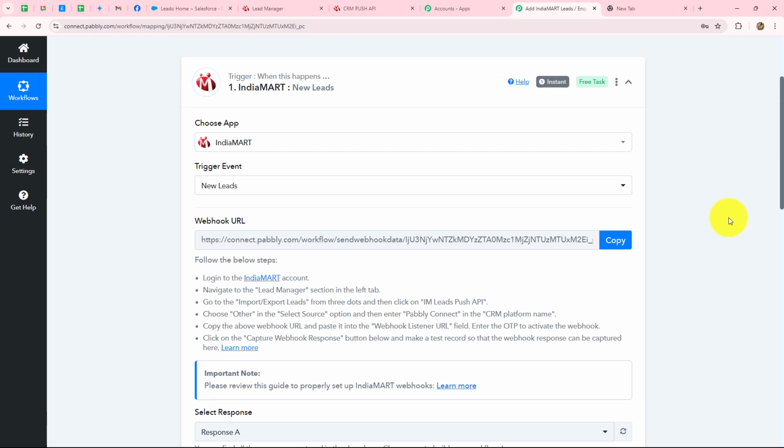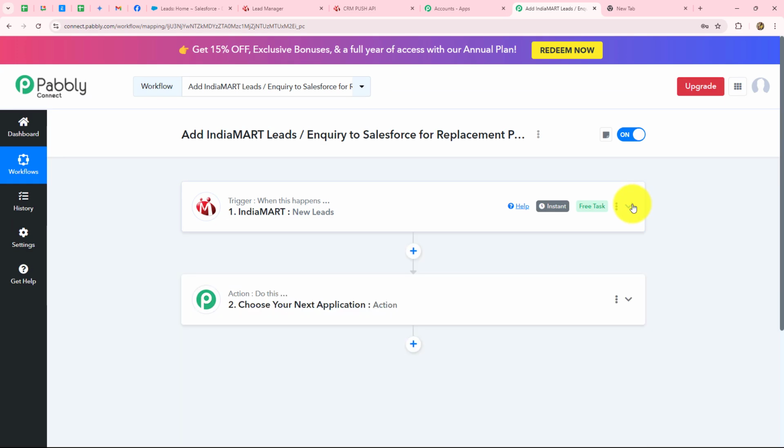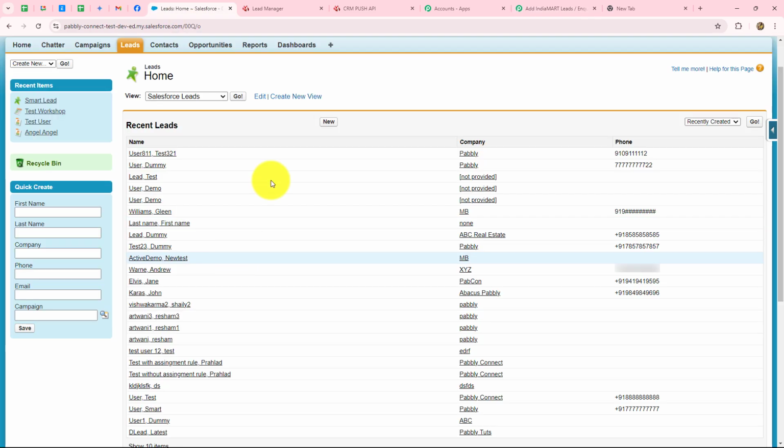Now, once we have received this response, that means our connection between IndiaMART and Pabbly Connect is absolutely successful. So now whenever a new lead or a new inquiry is received for our replacement parts and industrial supplies business from IndiaMART, then automatically the response of that lead will be captured inside Pabbly Connect. Now my objective is to add this lead in Salesforce. So here I'm going to set up the connection between Salesforce and Pabbly Connect.